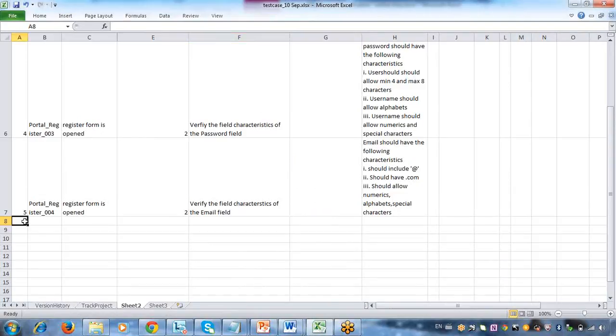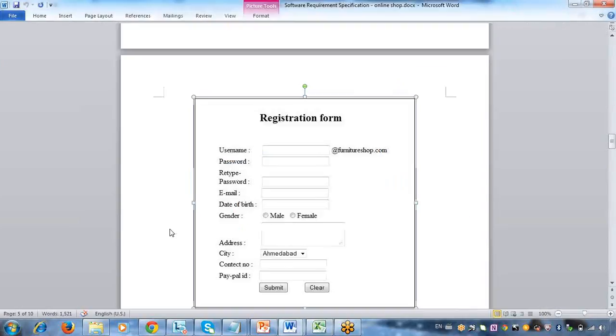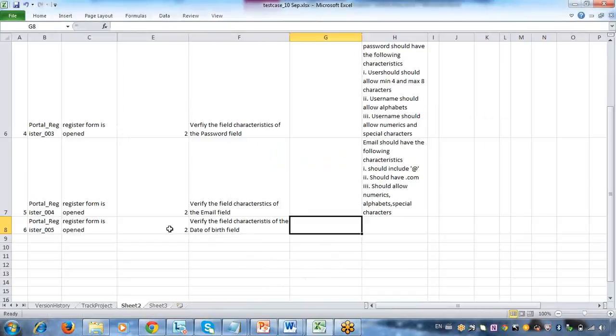Date of birth, register. See, if you look, it is only one screen, but we will see at the end of the day how many test cases we can write.